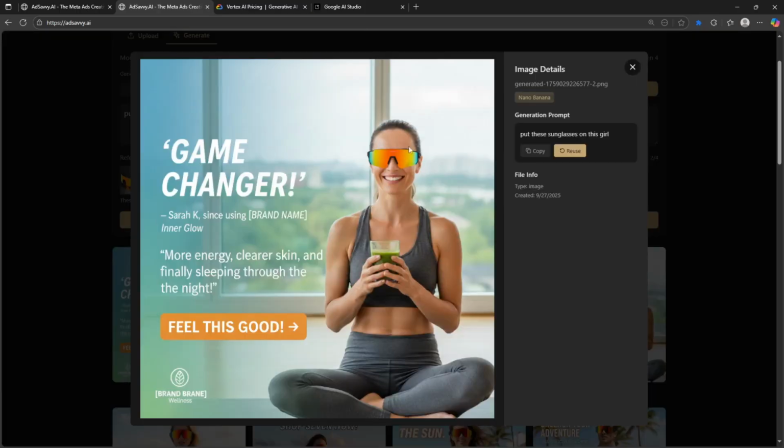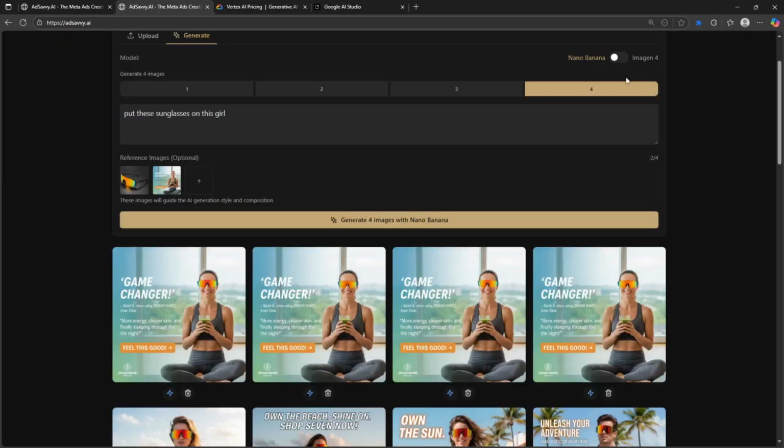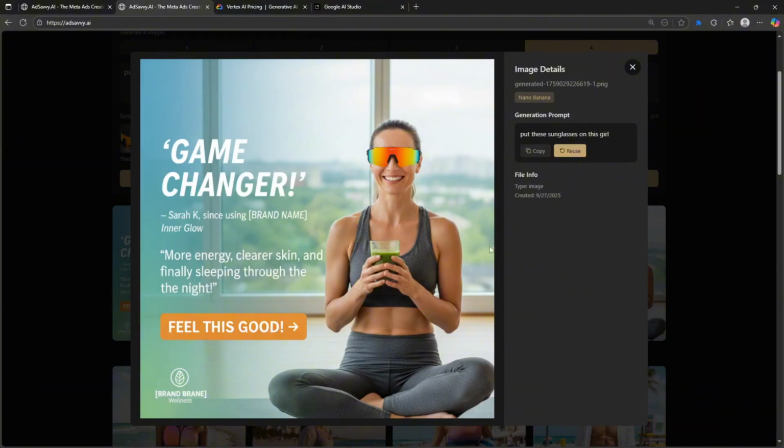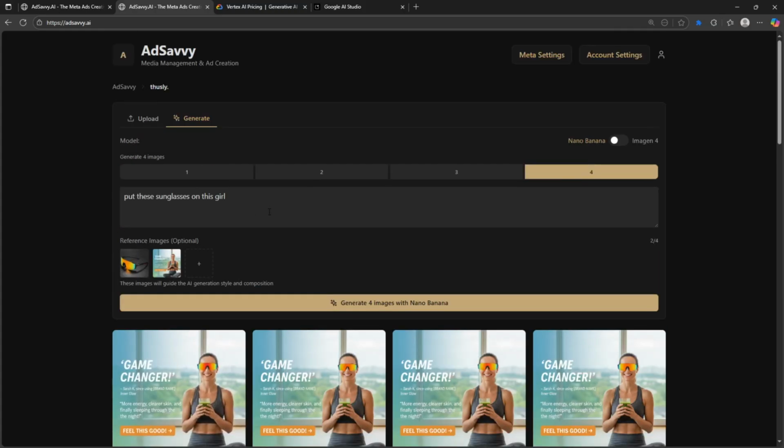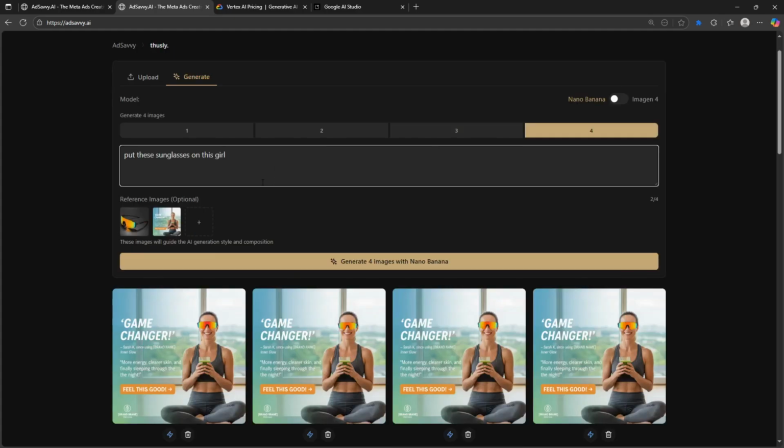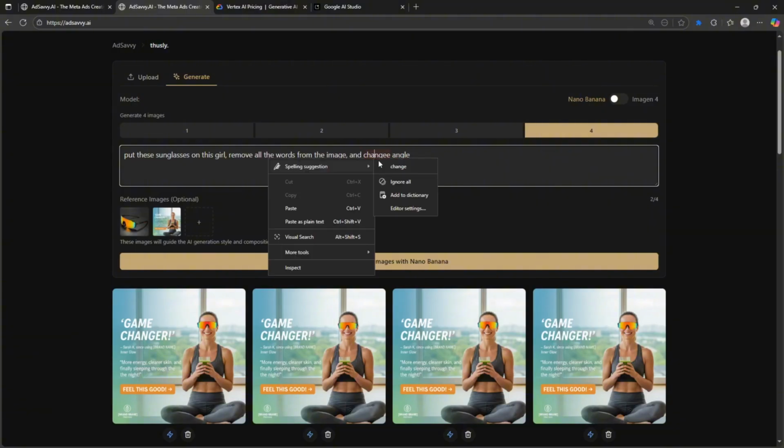Not bad. They went on pretty well. Basically, they look a little bit plastered on there or whatever, but I've had it perform really well and produce some amazing results. So if you don't get what you want the first time, just try something a little bit different. Like, let's say, remove all the words from the image and change the angle.